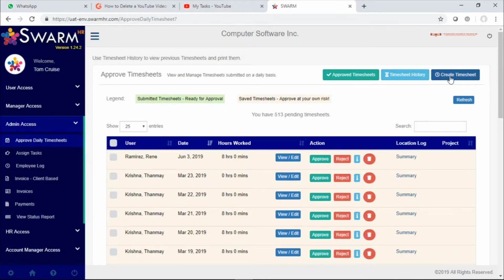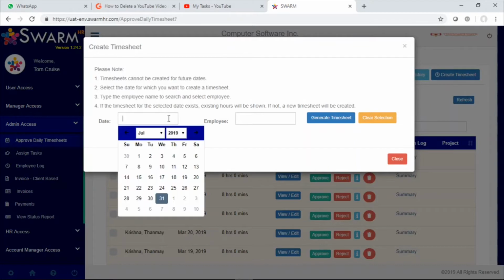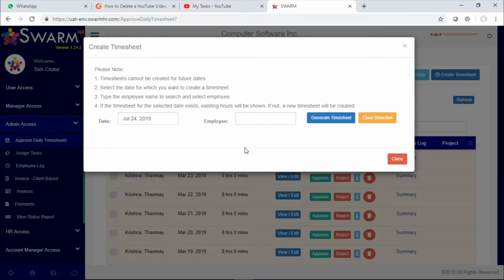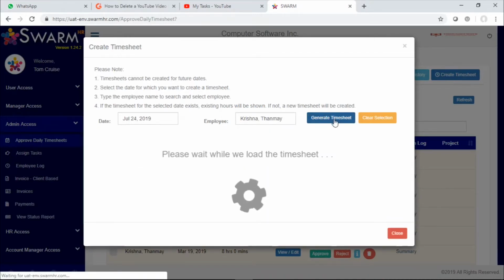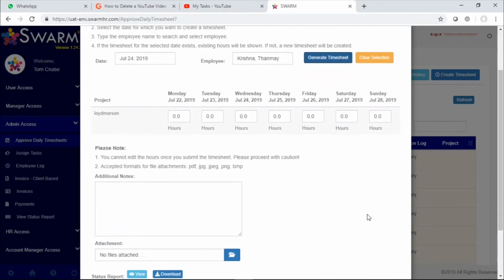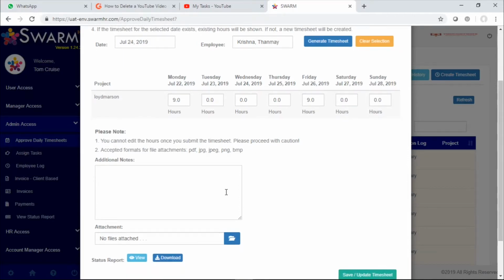And lastly, we have create timesheet. So again, pick a date and an employee and hit generate timesheet. And you can see here the dates and what amounts of hours you can assign to them. And we can edit this. We changed Monday and Friday to 9 hours. And we can also make notes. Let's say we just say this is a test.